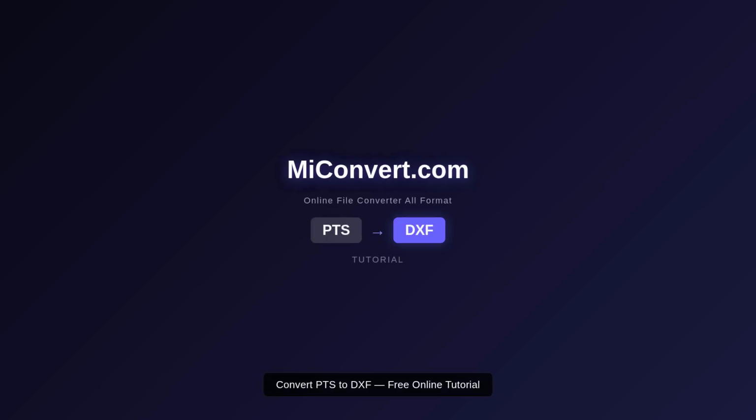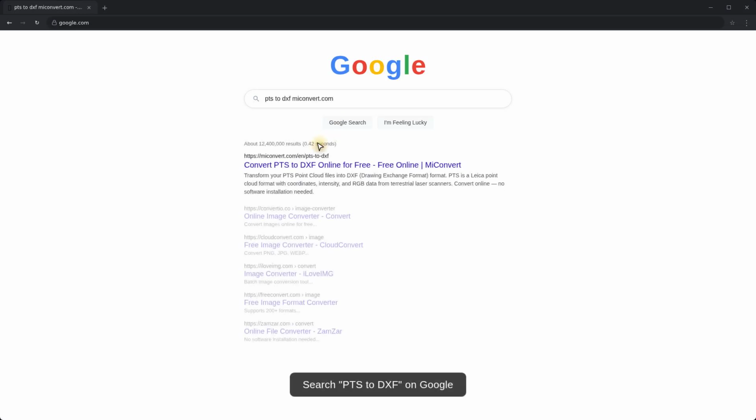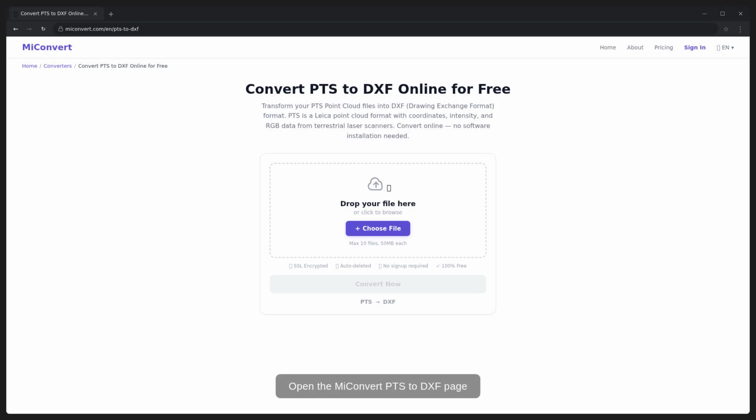Welcome to MiConvert. In this tutorial, I will show you how to convert PTS files to DXF format, completely free and online. Open your browser and search for PTS to DXF MiConvert.com. Click on the first result to go straight to the converter. You are now on the PTS to DXF converter page. The interface is clean and easy to use.